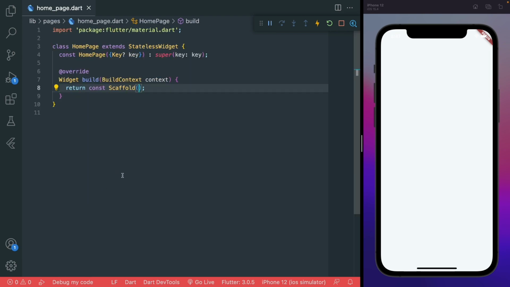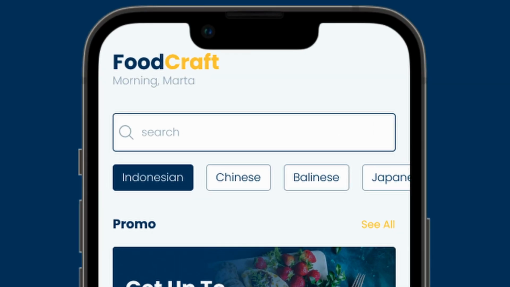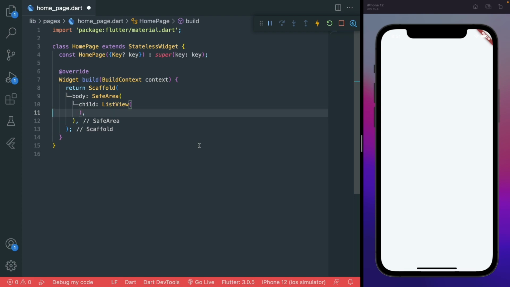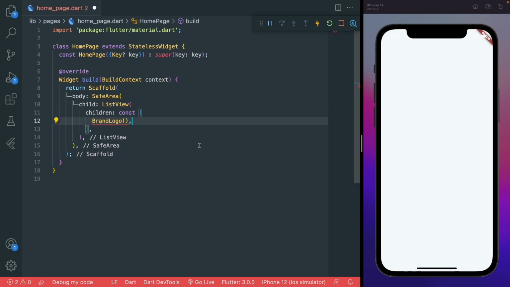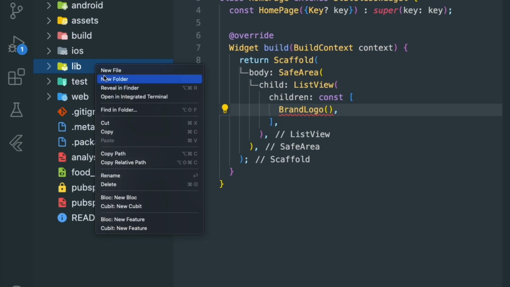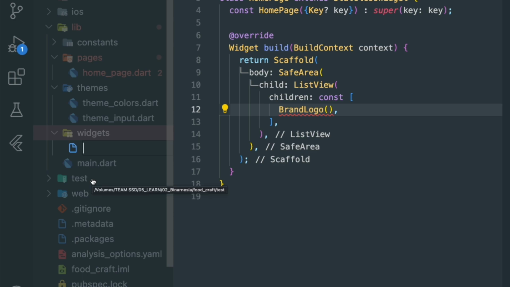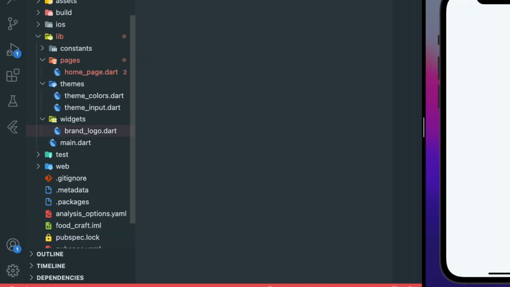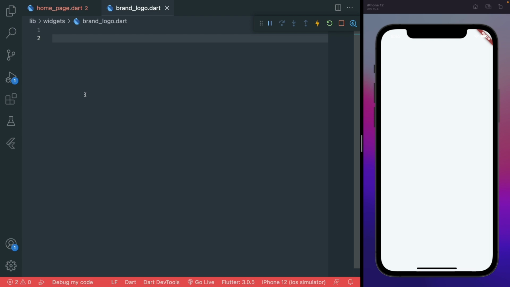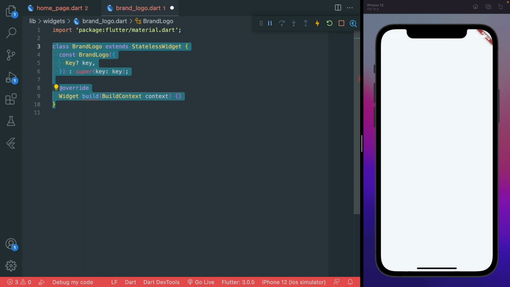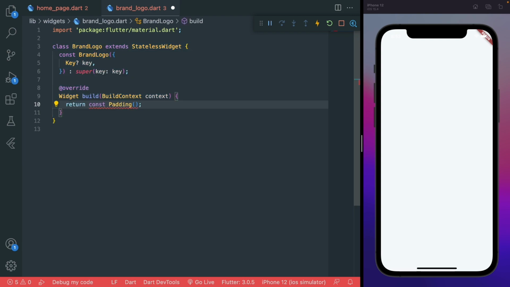First, let's clean the homepage and start making the design. The first one, let's make the brand logo. For this, basically we just need column and the two texts with a different text style. For that, I will use rich text widget and text widget.